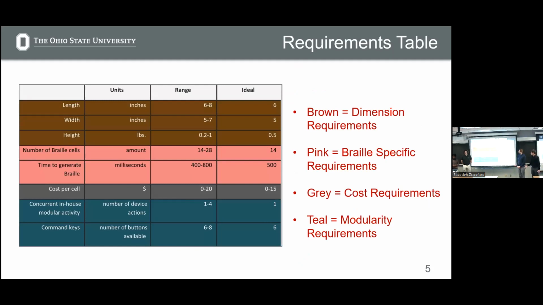Now, our requirements table here has relatively been the same throughout our research and development, but one dictator of our progress has been the number of Braille cells requirement. Any standard Braille display on the market today, to be competitive, has at least 7, most of the time 14, even up to 28 working Braille cells. So this number is very important to us. It's the most important part of a Braille display, the Braille cells. So we've been focused on this requirement right here.